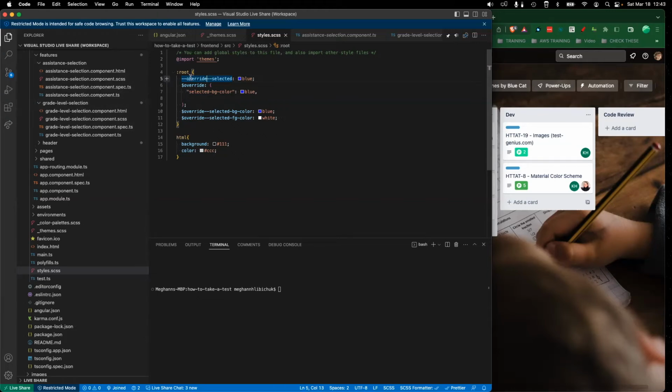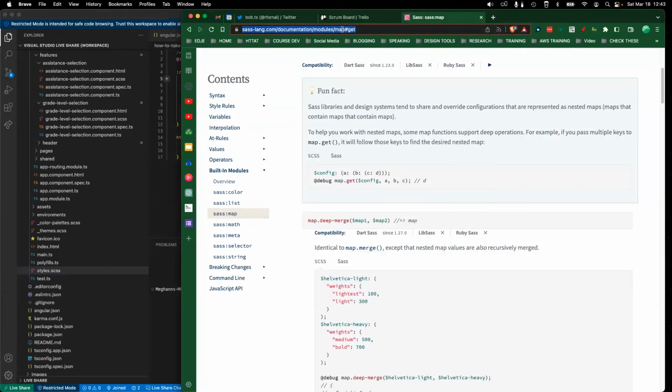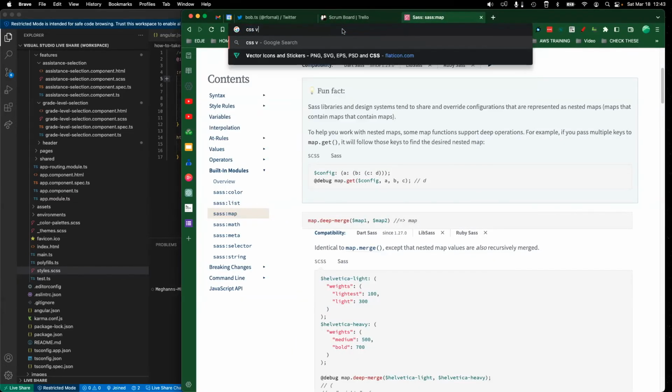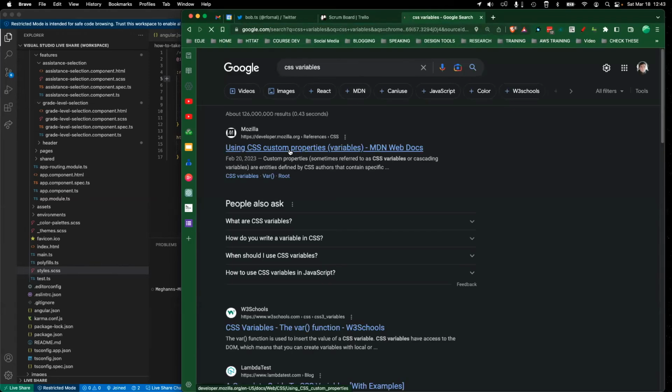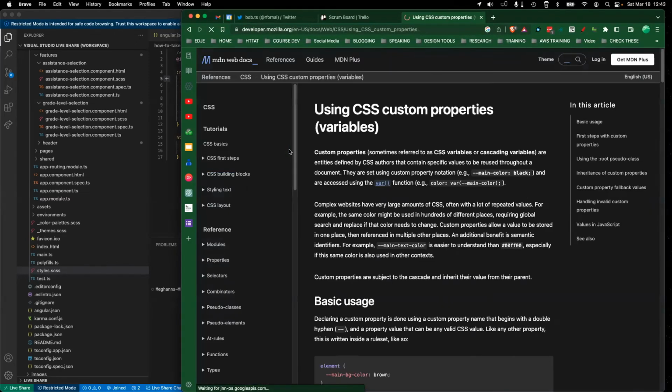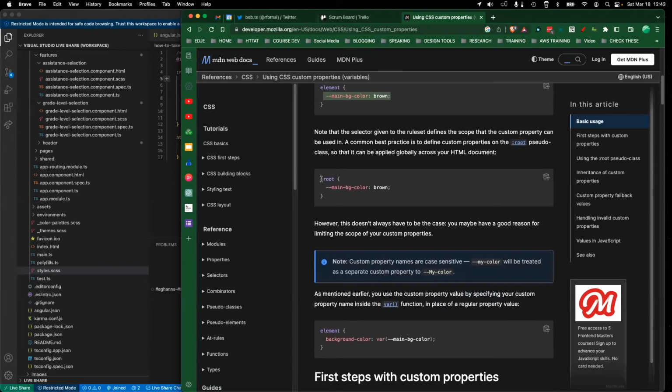Yeah, and I haven't used a lot of variables, full disclosure. Well, I'll be honest, I look it up every time because I always get it wrong. Custom properties, not variables. In fact, I get the name wrong. Oh, look at that. It's a dash dash. I got that part right. And notice how they do it. They tag it to the root so that it can be applied globally across your HTML document.